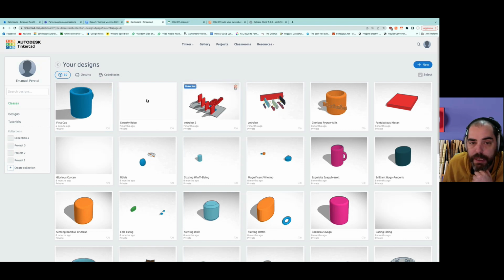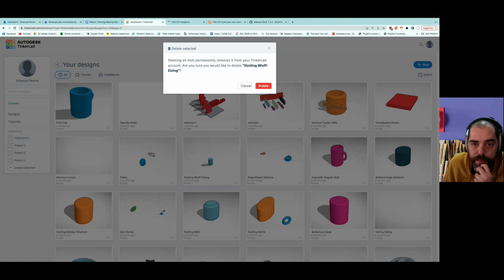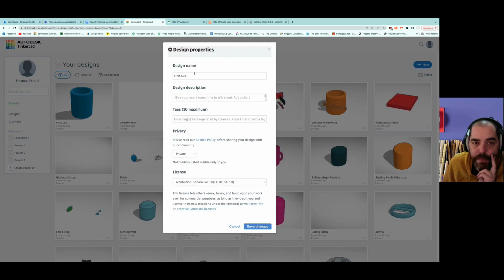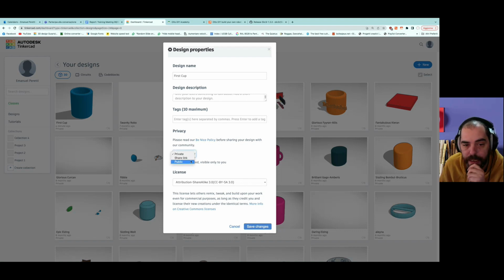Let's say that I need to delete this one. Maybe this one. Delete. Delete. Properties. Name, description. We can make tags for our collection. Privacy. Share link or public. The license, this is a Creative Commons license.